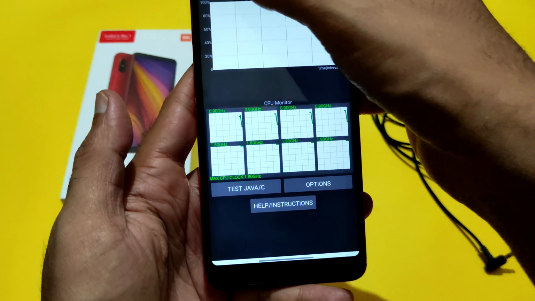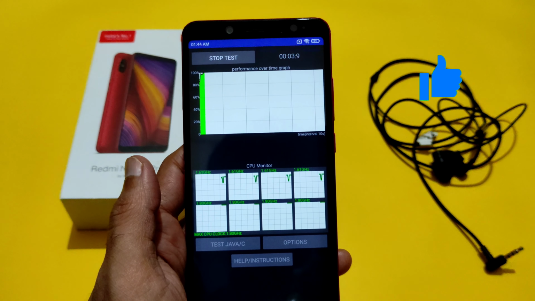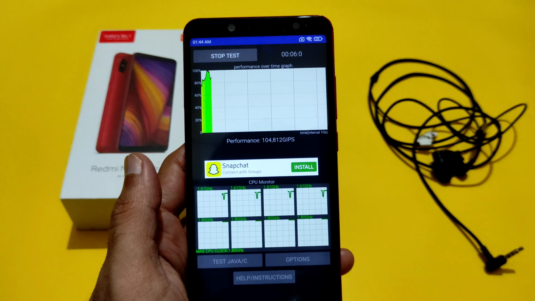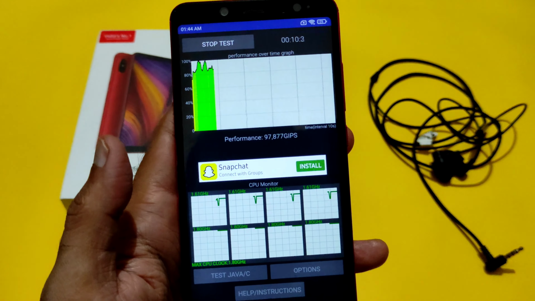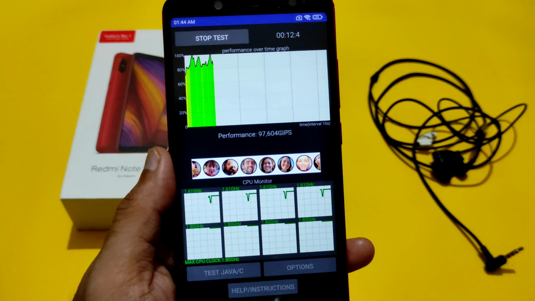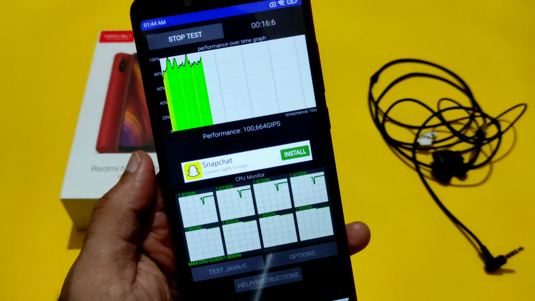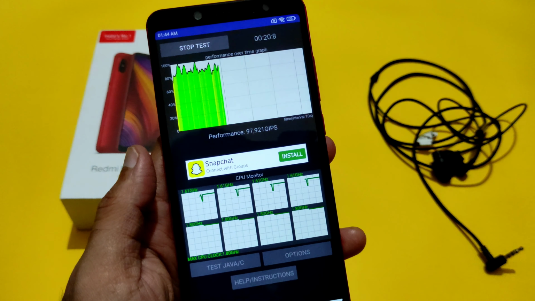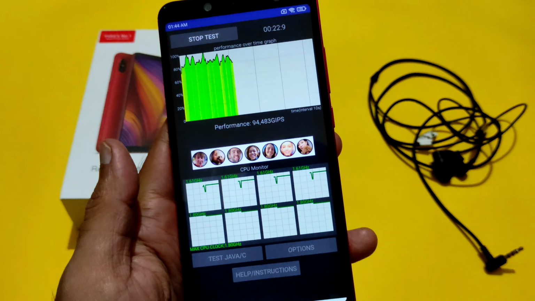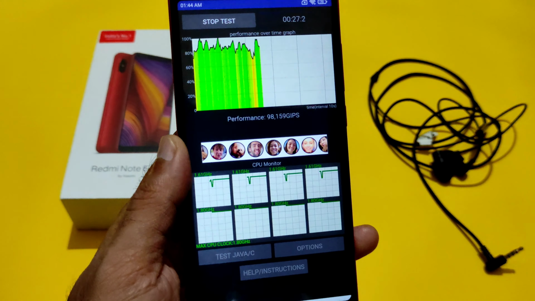As you can see, start the test. As you can see, the performance is good, but somewhere you will be seeing the downgrade of the performance. It's already old device, 2 to 3 years old device. You will be getting similar performance only. But in this ROM, I did not face any problem even while gaming or even doing day-to-day tasks and even a little bit of video editing like that.